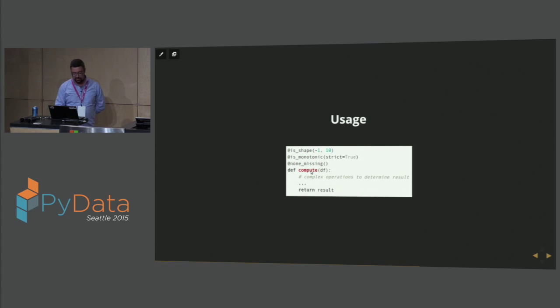We have some function, compute, that accepts a data frame as an argument and returns a result, which is also going to be a data frame. And we just have 3 decorators here that make our assumptions explicit about what we expect about this data. So this -1 means we don't care how many rows the data has, but we expect it to have 10 columns. So it's going to make that check for us.